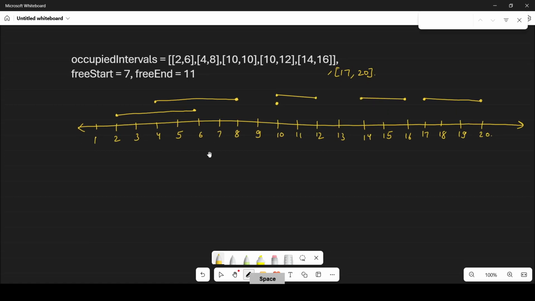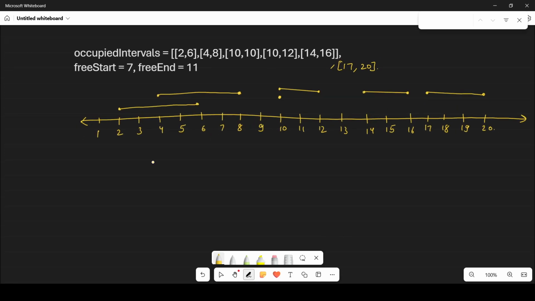So if you merge it the normal way, what is the merged value? 2 to 8, this will be merged because these two intervals are overlapping, so you have to merge these two. And these two intervals are also overlapping, so you have to merge these two also. So the new interval will be 10 to 12. And this one is not overlapping, so you keep it like this. And this one is also not overlapping, so you keep this.